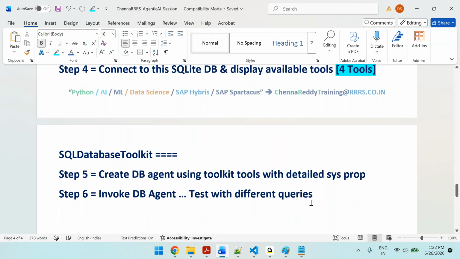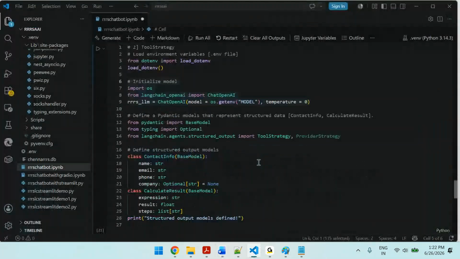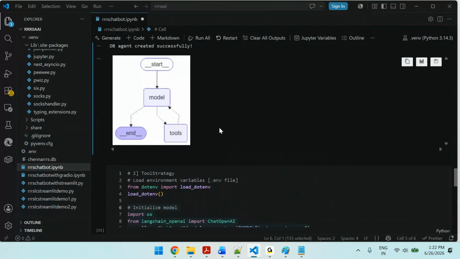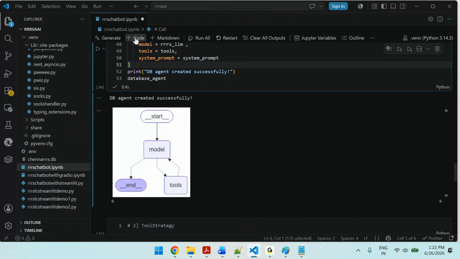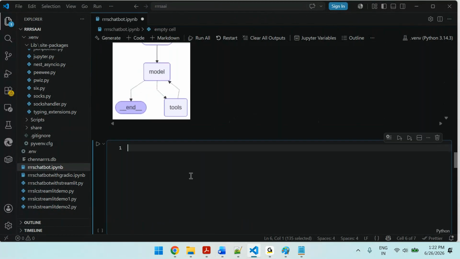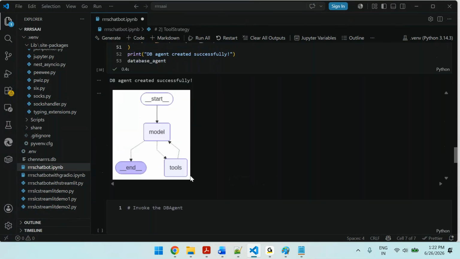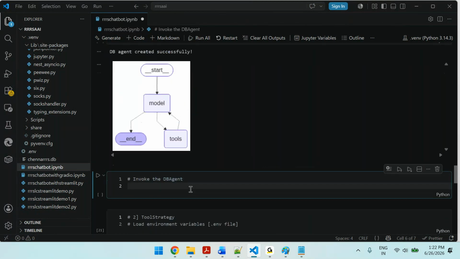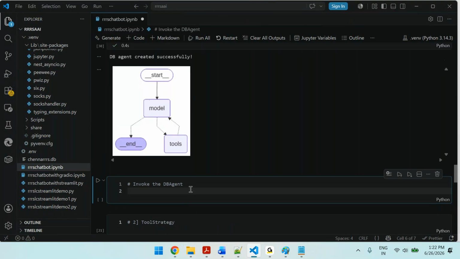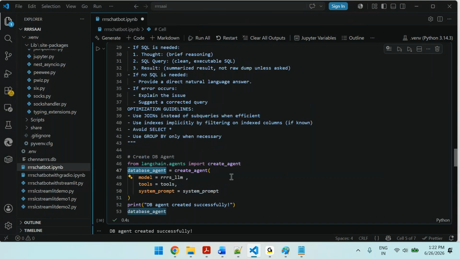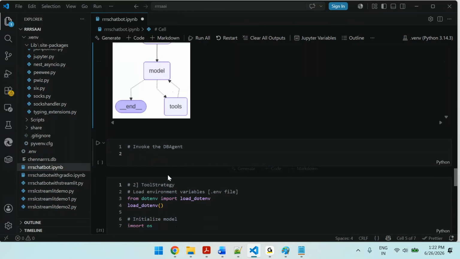Test with different queries. Now let's see. After this, you can click on new cell. Now, what is the requirement? Invoke the agent, the DB agent. So how do I do that? What is the name we have? Database agent, right?